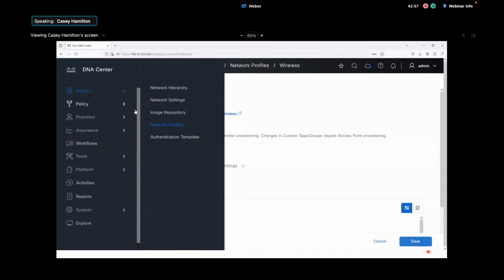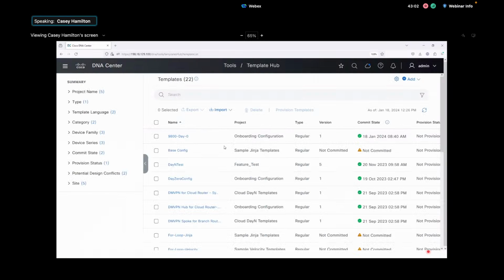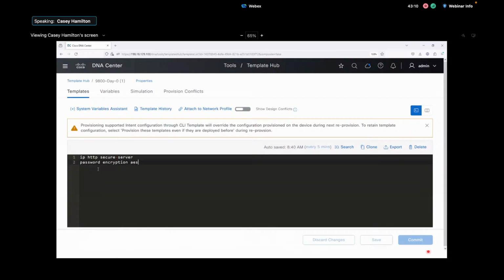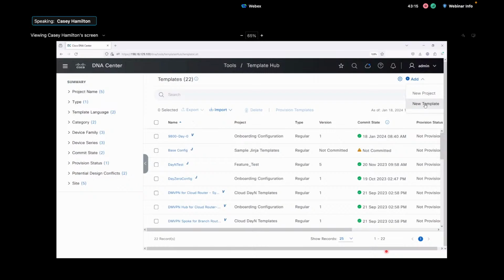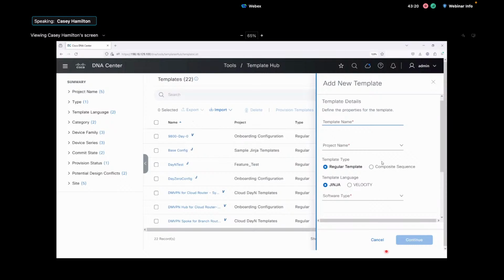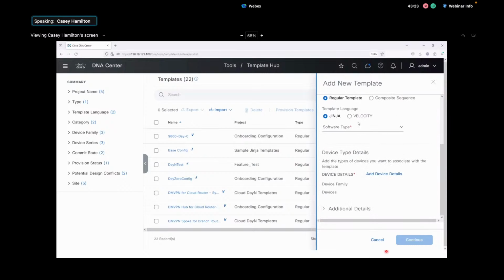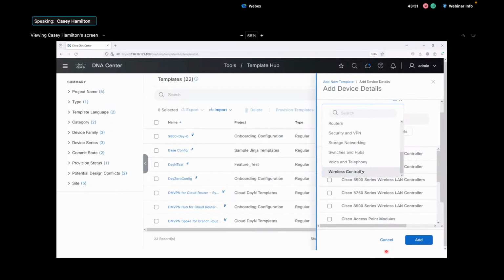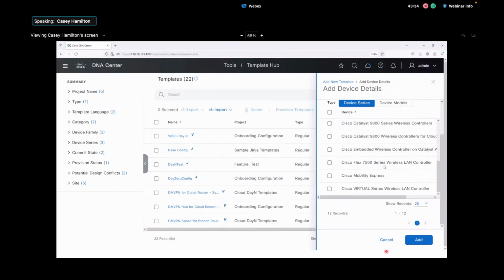And then, so for templates, basically, you can go to Template Hub, and we can see our day zero 9800 day zero template right here. If I click on it, it has some configuration here. One thing is to make sure when you go to add, let's say I want to add a new template, make sure if you want that template to show up, that it has the ESXi version, and then it also has the device family of wireless controller 9800.